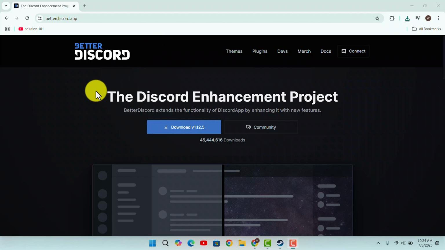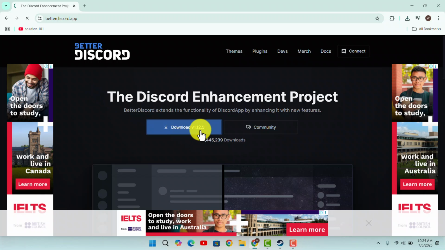When you are taken to the official page, you could see it downloads the version. It's going to run the exe file. Just wait patiently until it's completely installed. After it is completely installed, you want to open up your file explorer so that you can install it.